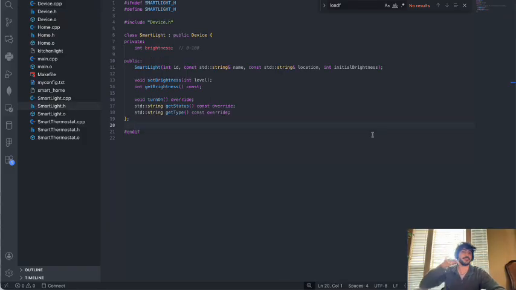Next up is smartlight.h. Again, this is only 20 lines, pretty short, but it's my first derived class, and it inherits publicly from device on line 6 right here, as you can see. It adds one private member called brightness, which ranges from 0 to 100. This basically allows users to select the brightness of their light. Then I'll move on and show you smartlight.cpp.